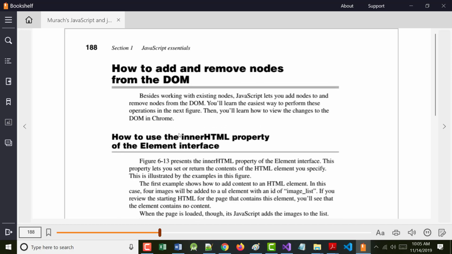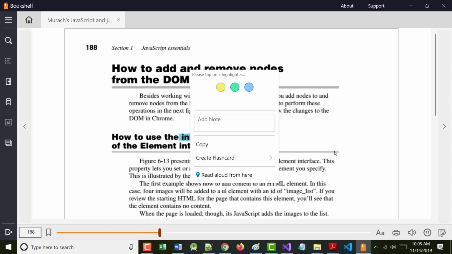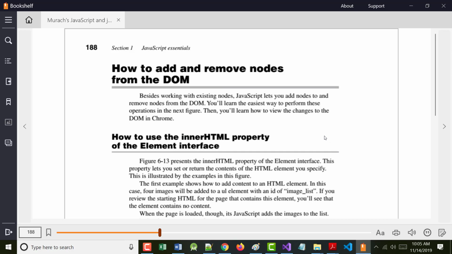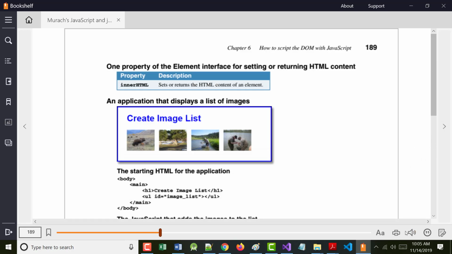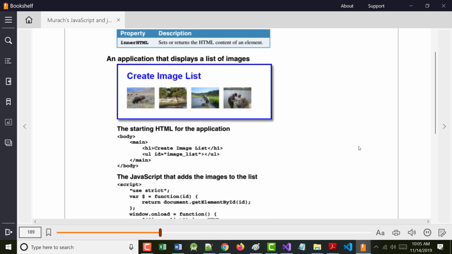Now, this is the most powerful, in my opinion, property right there. See this? InnerHTML allows you to write anything you want, basically, anywhere you want, basically, on a web page. All right? So let's look. What do we got here? This is an image list.